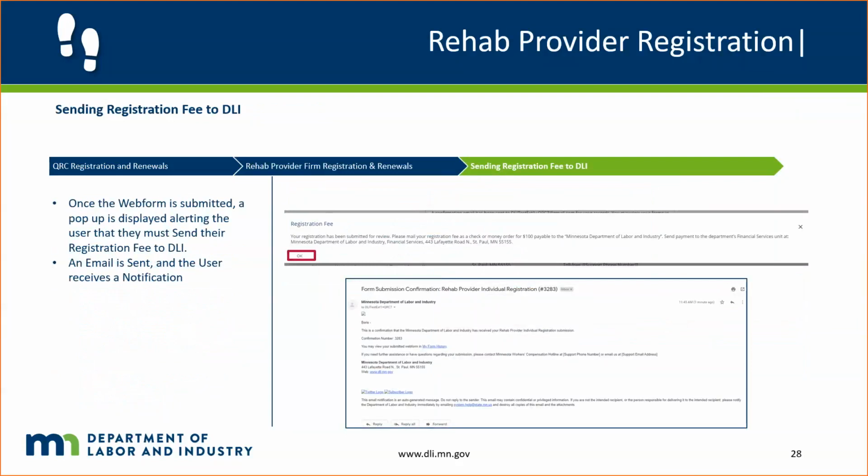As you'll see here, once that web form is submitted, there is an additional pop-up that you'll receive for the registration fee. You can click OK here, and it will navigate you to the web form confirmation page, which you can then navigate to the home page from.